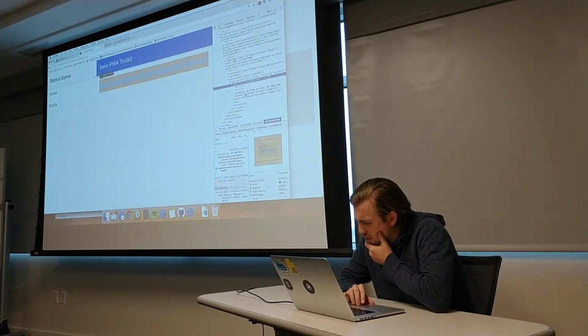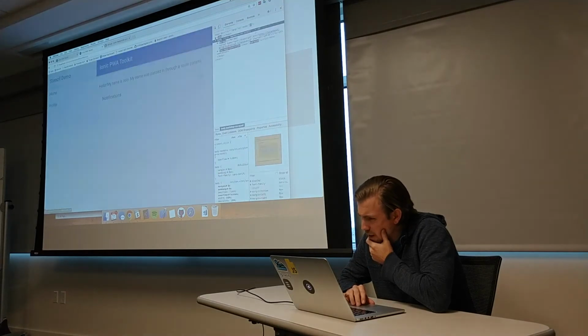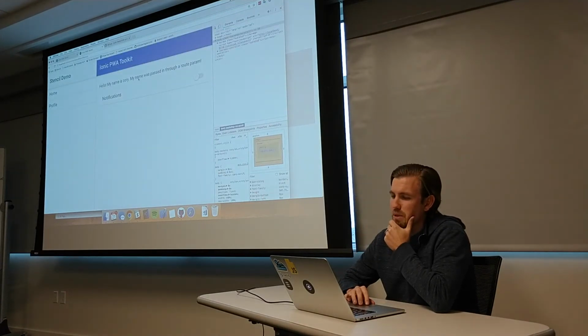Okay, so the DOM's there. For some reason, it's not showing up. There's Cory right there. Oh, there it is. Okay, so there it is. My name is Cory. My name was passed through the route parameter.